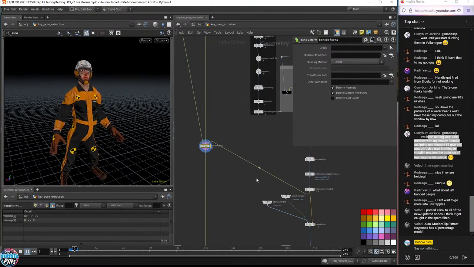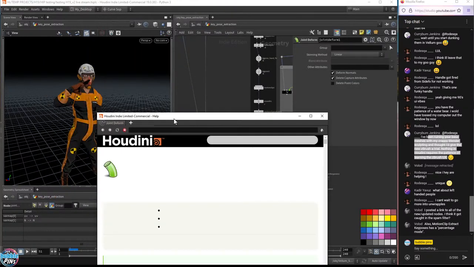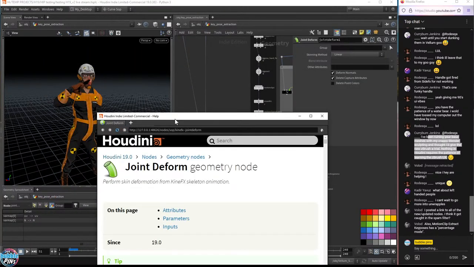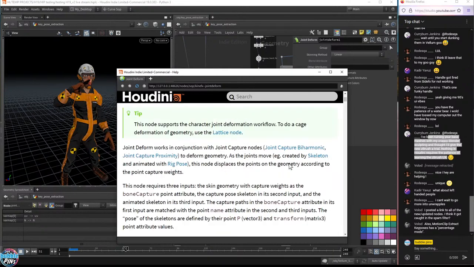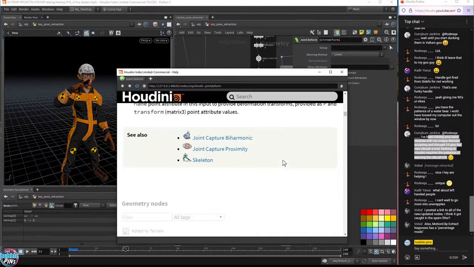Not sure the difference between bone deform and joint deform. I think the joint deform is quite new. I've never noticed the joint deform before Houdini 19. So this might be new, or it might have been there the whole time and I just didn't notice it.